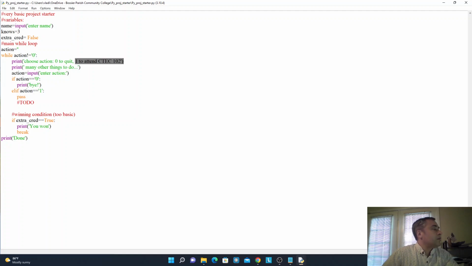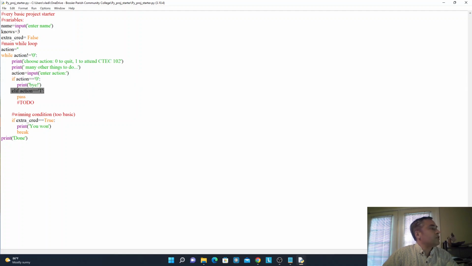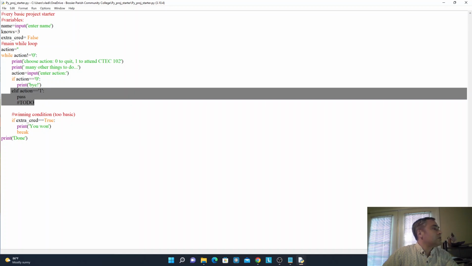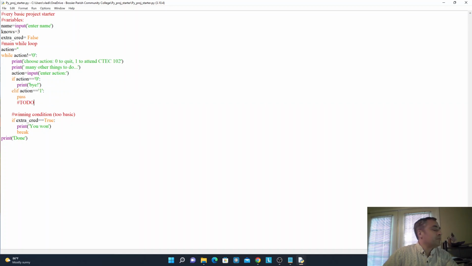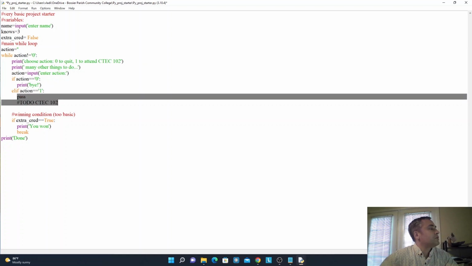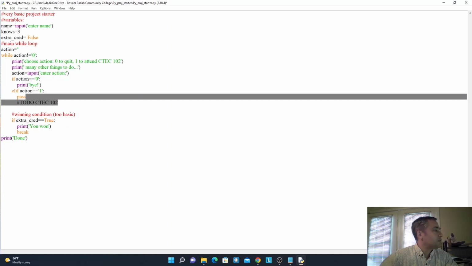Now, inside, if you chose action 0, then goodbye. And if you chose action 1, this is where the CTEC 102 will be implemented, whatever the features of this CTEC 102 will be. Notice that I have a pass statement here. That is to avoid Python throwing an error because I did not really implement this yet.